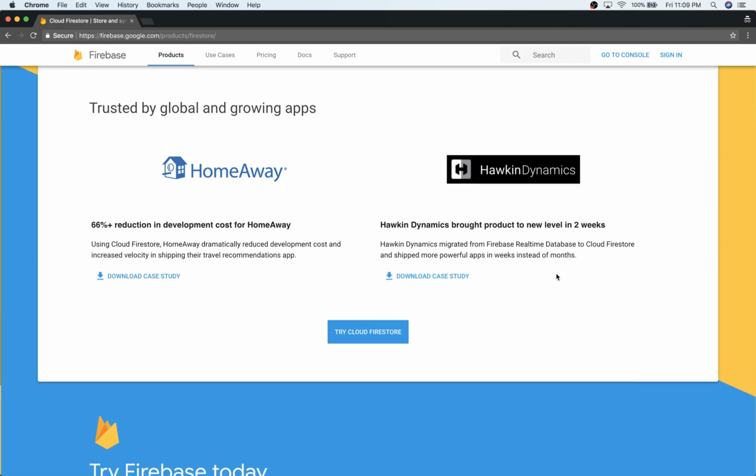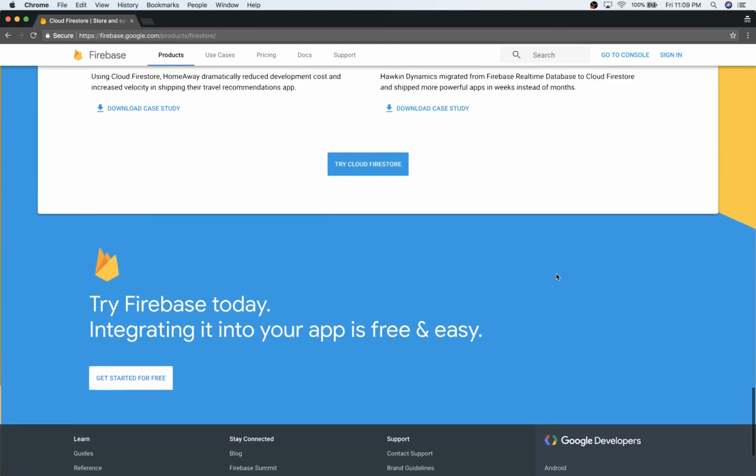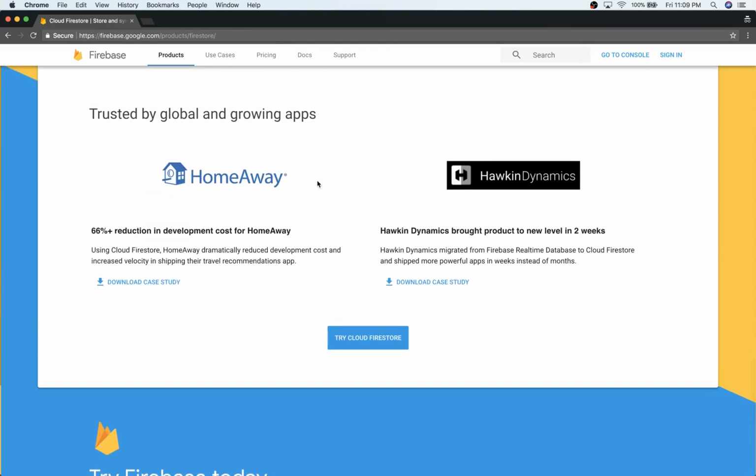Hawkins Dynamics said that they brought their product to new levels in 2 weeks. They migrated from Firebase Realtime Database to Cloud Firestore and shipped more powerful apps in weeks instead of months. So those both have case studies. If you want to read more about that, check out the Firebase documentation for Firestore.